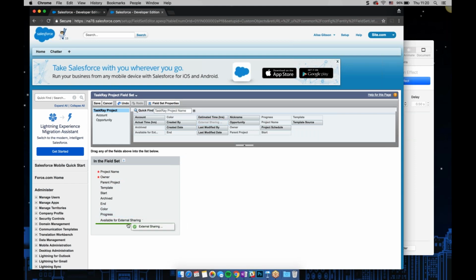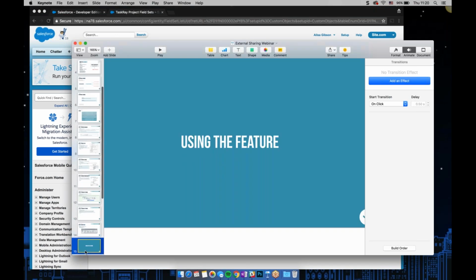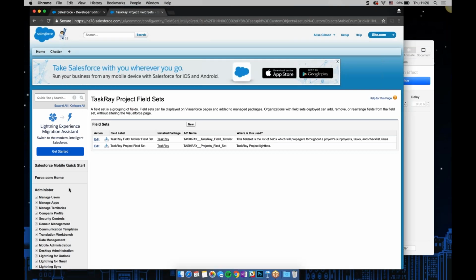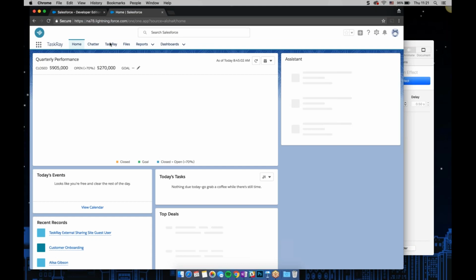And we need the external sharing link field added to the field set as well. So once you drag those down, click Save. And now that part is done. So now those fields will appear on the project within TaskRay. So that's all the configuration that you need to do to start using this feature. And let's actually test it out really quickly. I'm going to switch back to Lightning and open up TaskRay.